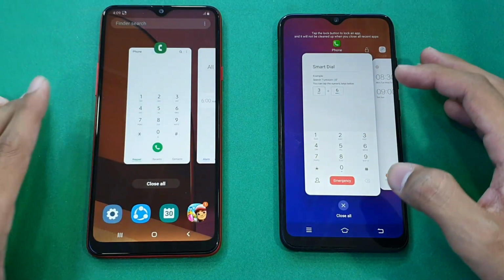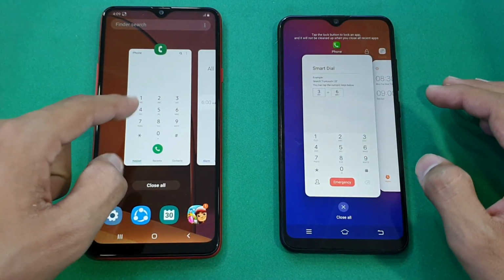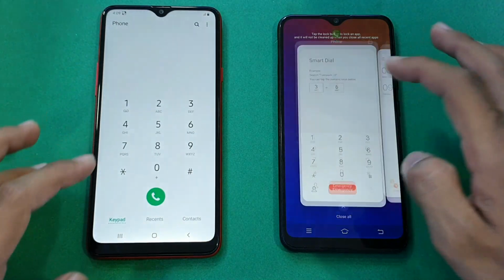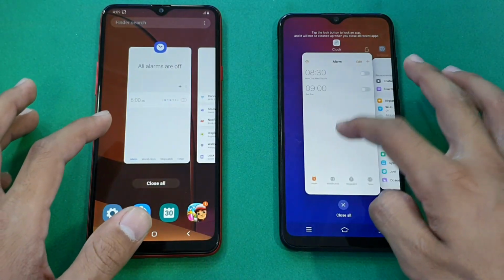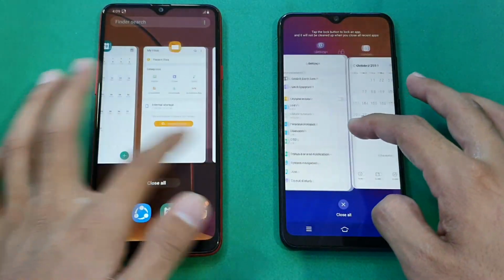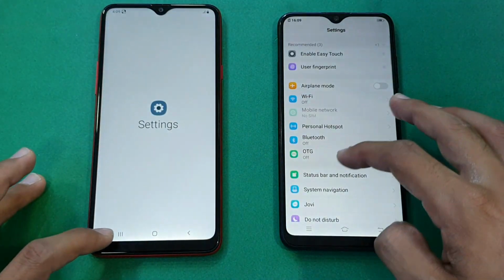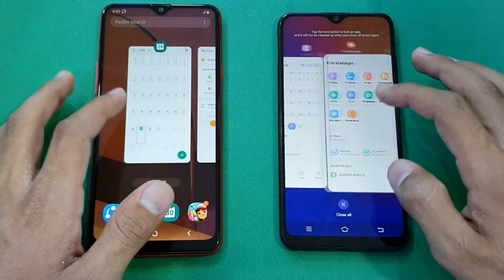So let's see the RAM management on both phones. Vivo Y95 comes with 4 gigs of RAM, while the A20s comes with 3 gigs of RAM. So that got refreshed on the Vivo Y95. Mic lock, and that got refreshed on both phones. Settings, that is again refreshed on the A20s.